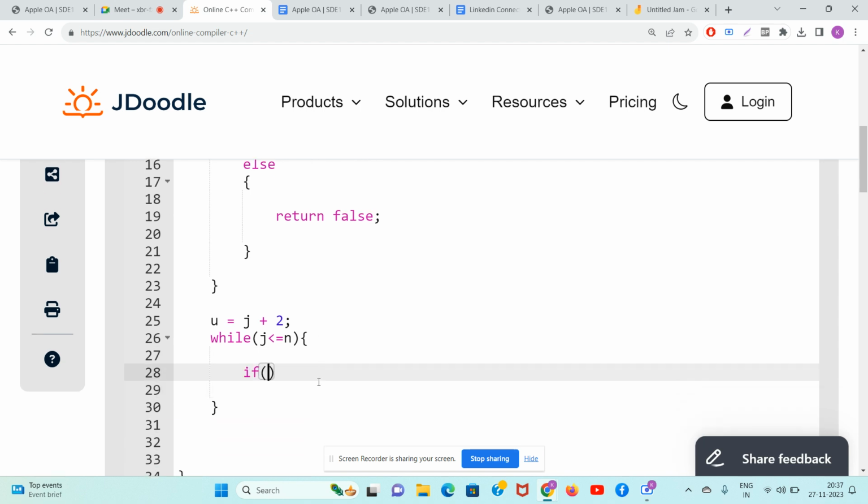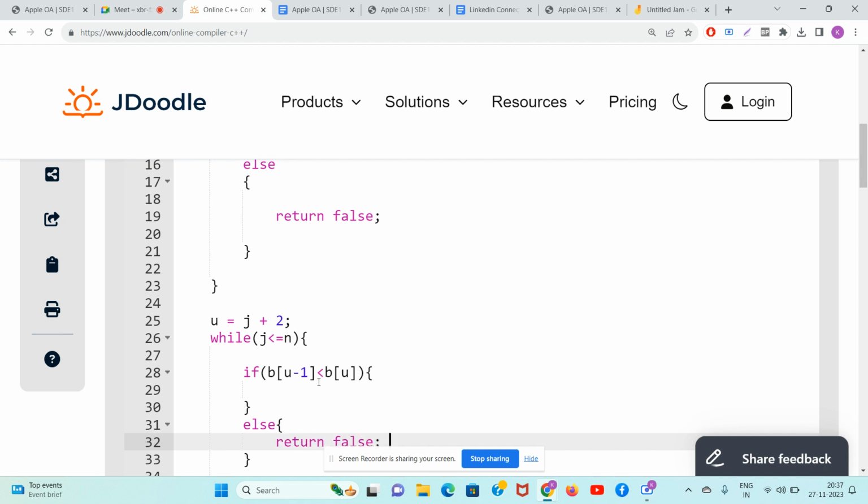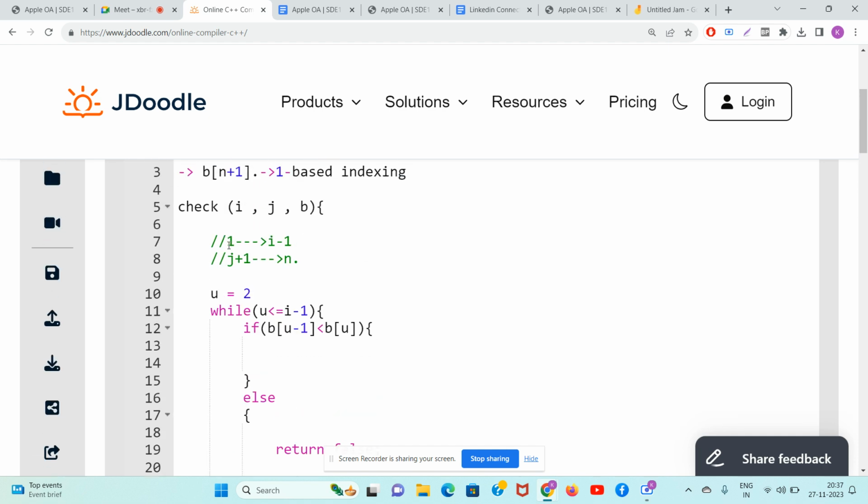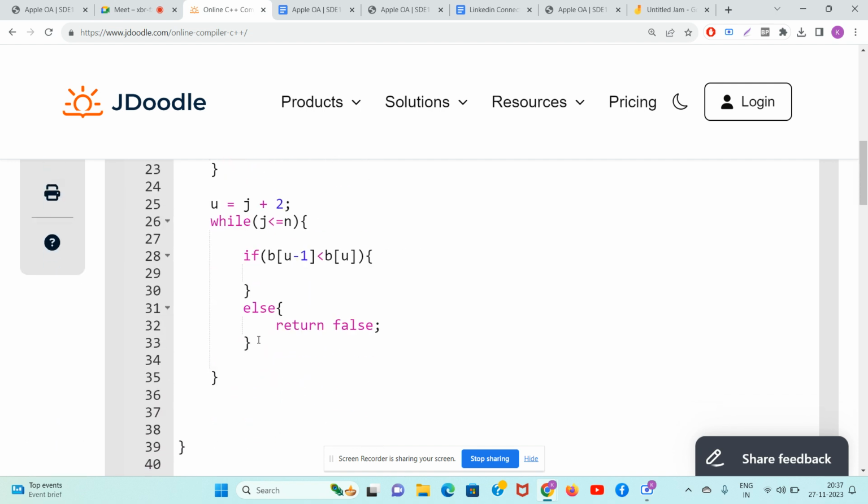If b of u minus 1 is strictly less than b of u, then everything is going good. If this doesn't happen, then yeah, you fail. Guys, I checked the left part also, from 1 to I minus 1, I checked the right part also, but I missed one part.